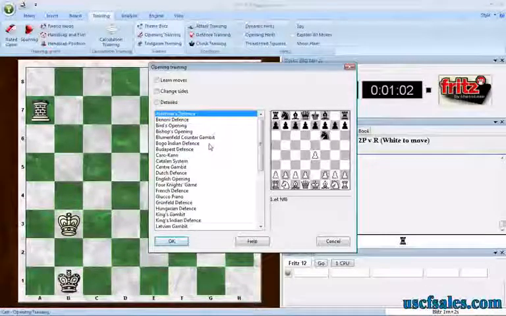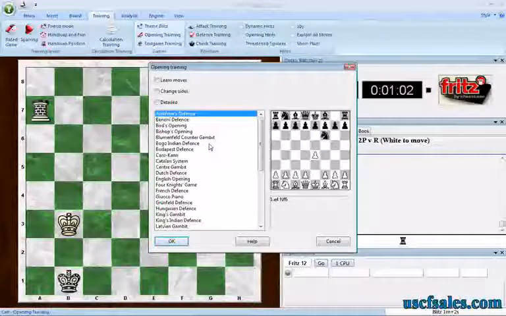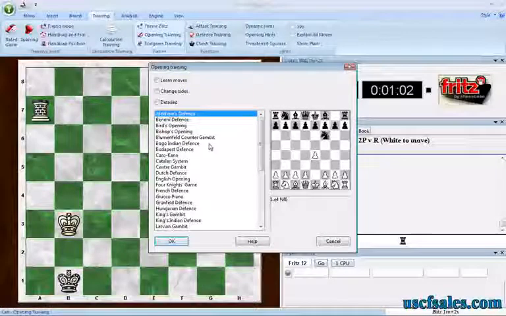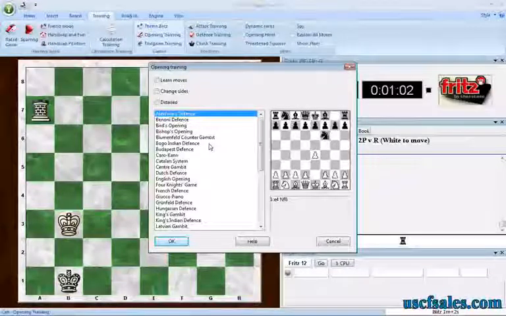So I want to make a specific opening training repertoire for me to train against. How do I do that? It's actually very similar to what we did last week with the endgame training, where we created a database and put endgame positions into it. It works in a very similar manner, and we're going to show you how to do that today.